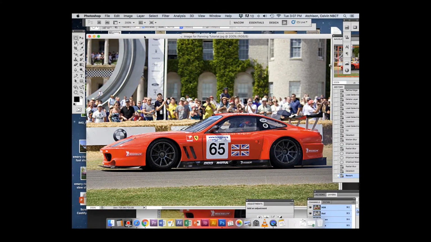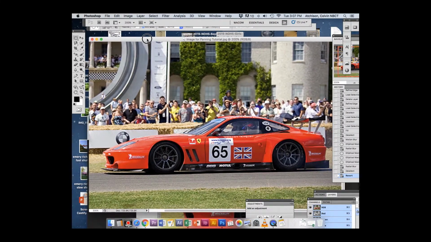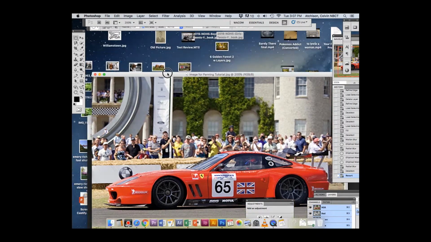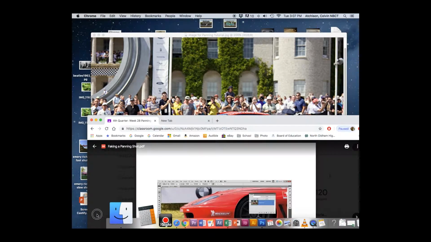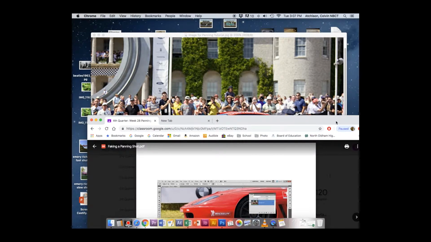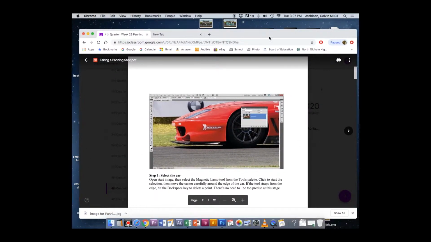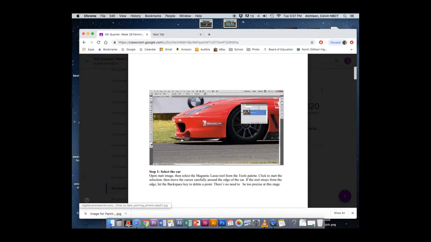Today we are going to do a tutorial on the hardest shot to get in photography, and that is the tracking shot. And this tutorial is going to teach you how to create a fake tracking shot. And the tutorial is located on Google Classroom, and it's on week 28 under panning and tracking. And I'm going to be walking through this.